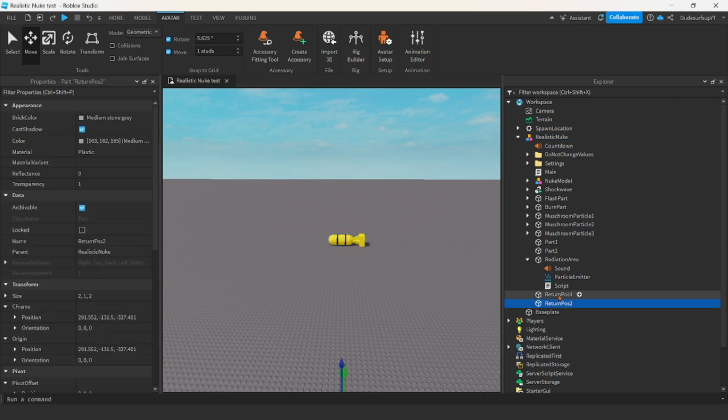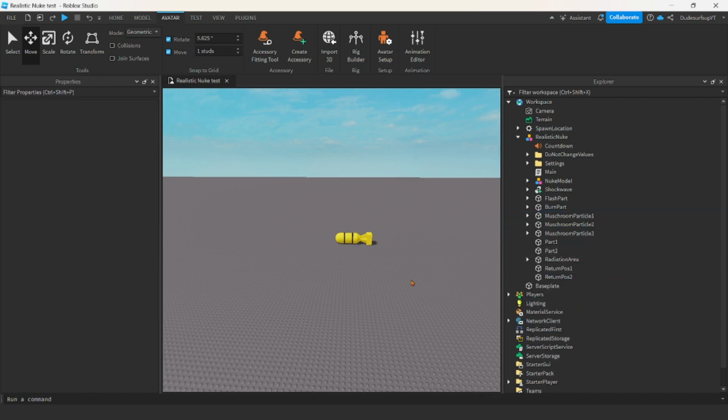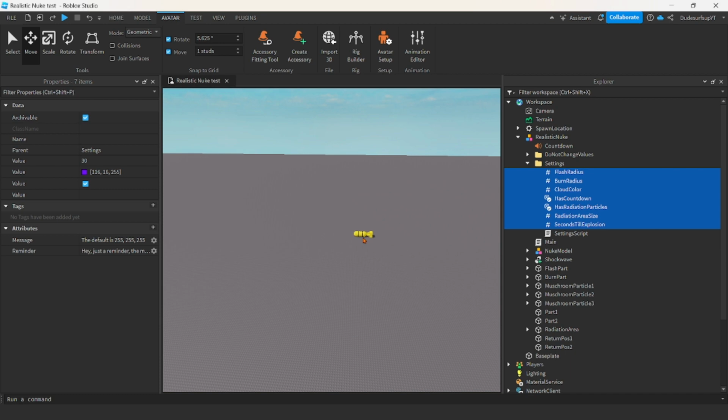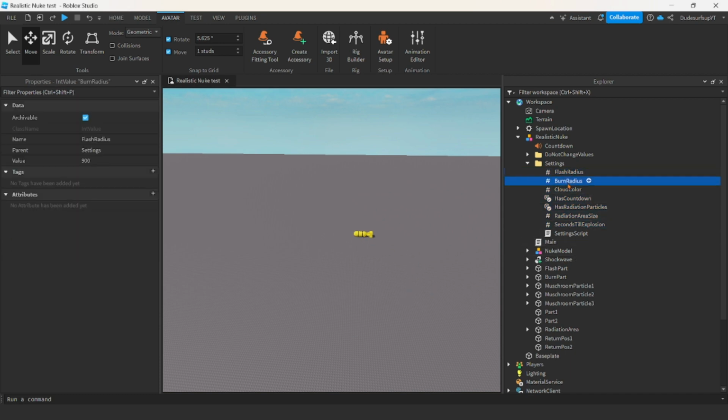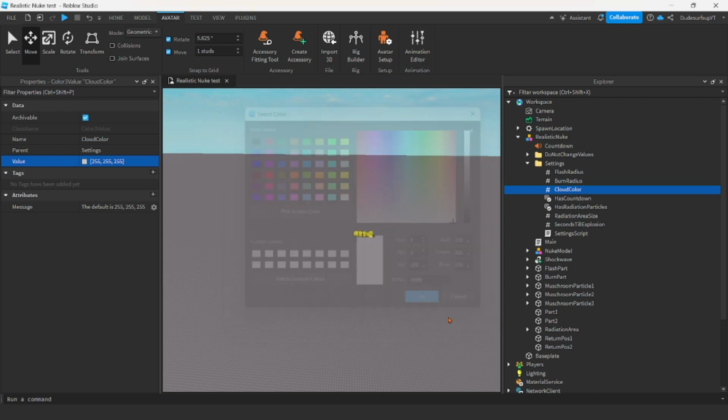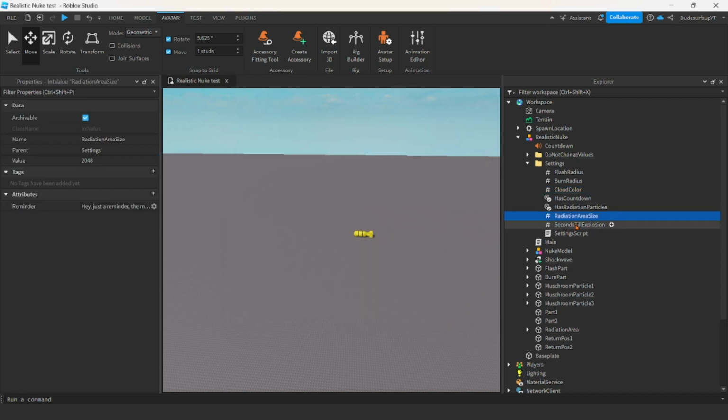And then return pause 2 and return pause 1. Those are basically just the return positions for these 2 blocks, and yeah. So, yeah. The only thing you should have to edit is these. Alright. And some of these have like little reminders in them. Like this one, the default, it just tells you what the default color is, which I should probably just do that. Sorry. Radiation size, little reminder, the max is 2048.